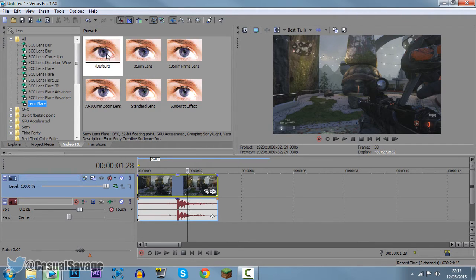Now, you can see there are different types of lens flares you can use. For this, I'm going to be using the one that says standard lens. So, this is the one I'm going to use, and I'm going to use it on this clip right here.